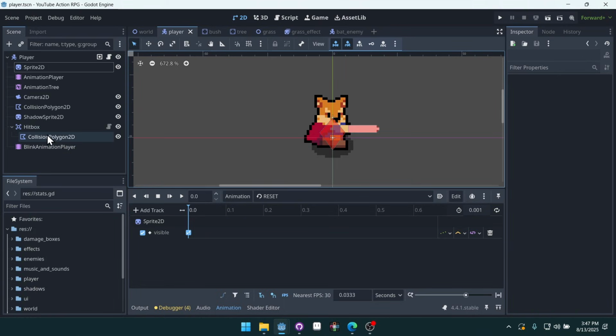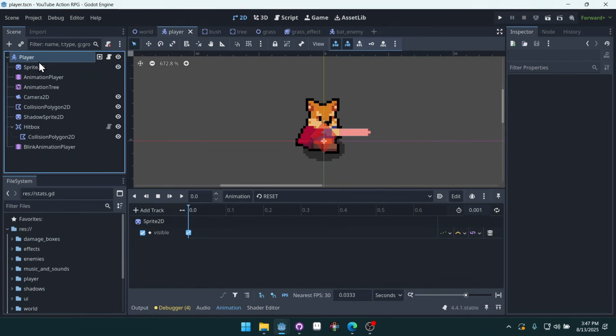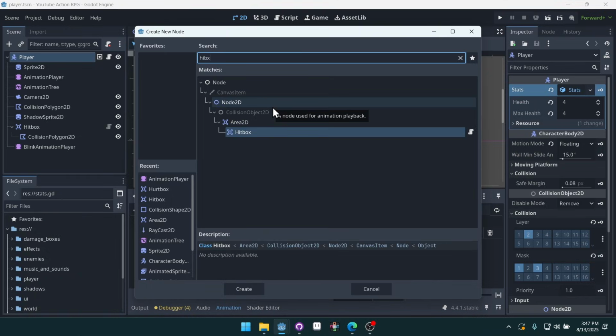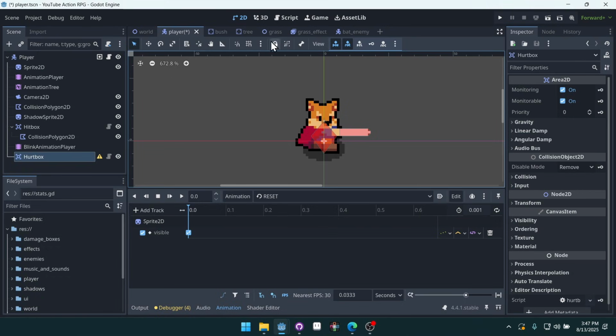The other thing we can do is we can make our character invincible during this blinking animation. Currently, they don't have a hitbox. We want to add one. Click on the player, add a new hitbox. Or no, hurtbox. They don't have a hurtbox. They do have a hitbox.